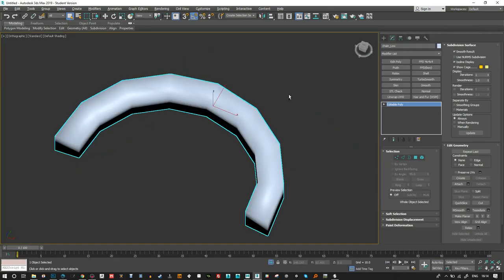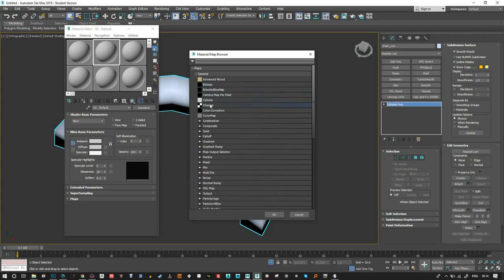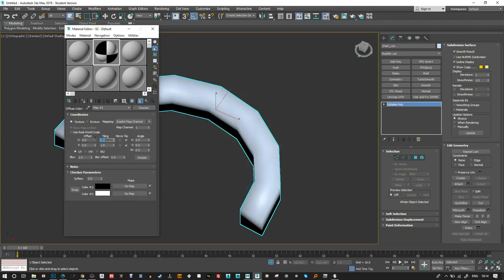I usually put a checker on. You can see how big or small the checker goes. So when you change the UVs, you can see how much density it gets. I'll show you real quick what that is.